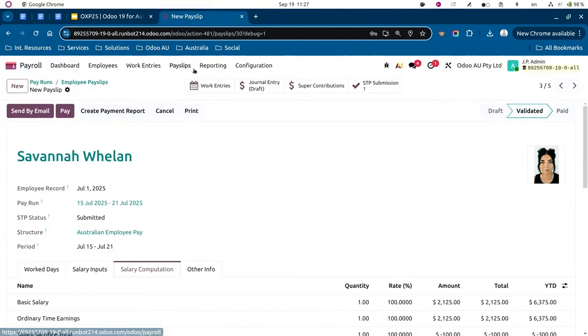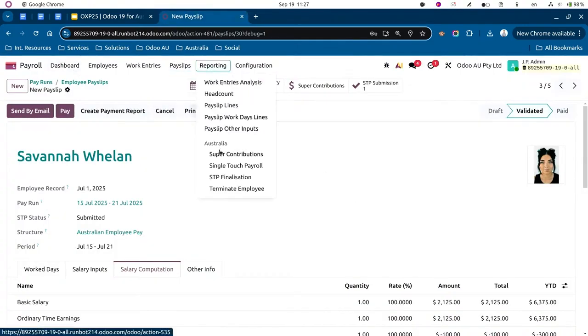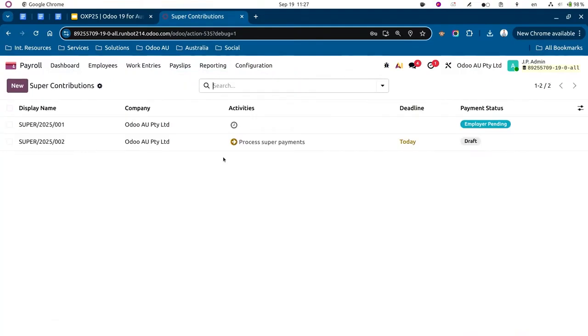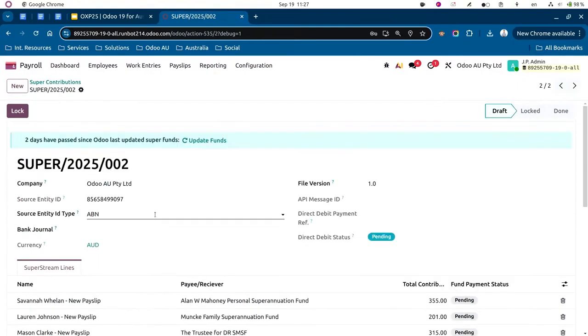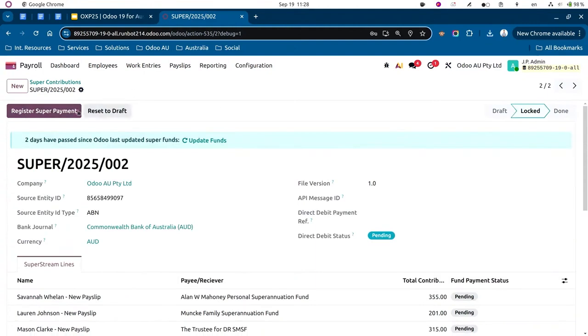Finally, if I go to reporting, super contributions, because you need to be able to pay, you see I have one activity on this Super here, process super payment. I can click on it, and you can see here this is a completely new model that basically shows all the payslips that you have to pay super for, in provision of Payday Super in 2026. All right, so I'm just gonna select my bank journals, lock it, as this is coming from two different rounds and pay runs. I lock this in order to focus on these ones.